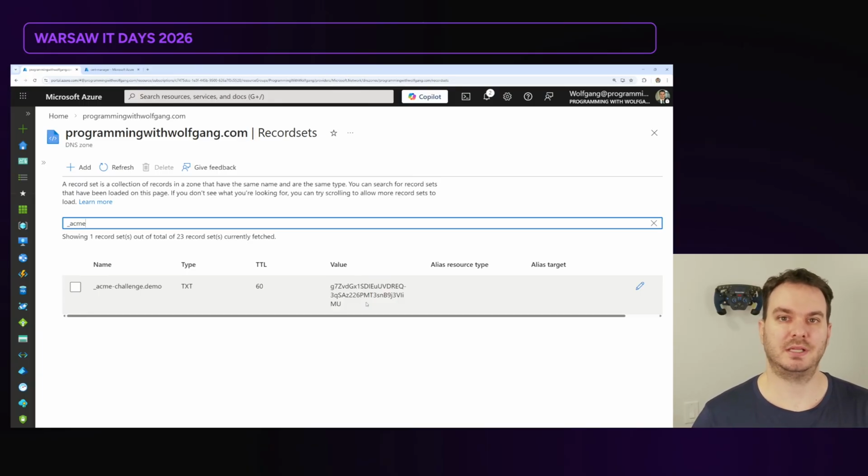This means if somebody enters our URL like demo.programmingwolfgang.com with HTTP, it will automatically redirect to port 443. Therefore, the client or customer gets an HTTPS connection, which is secure, plus the application will work. So now let's switch back to the terminal and I'll show you how easy this is to set up with the Gateway API.